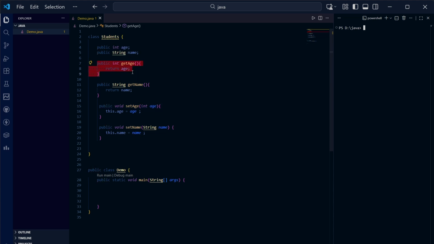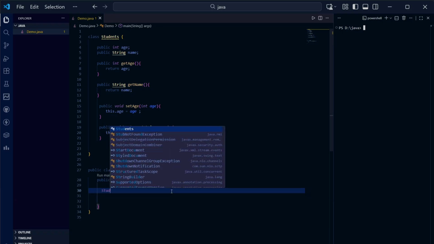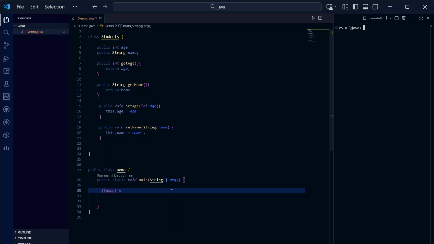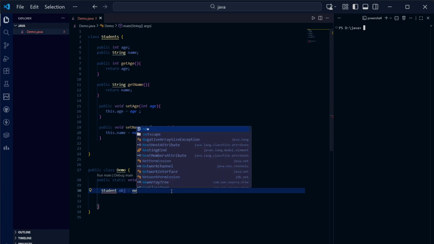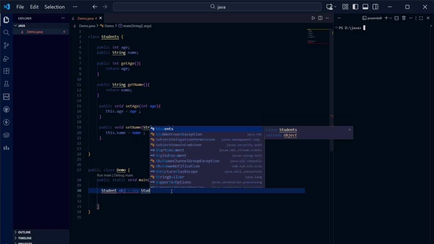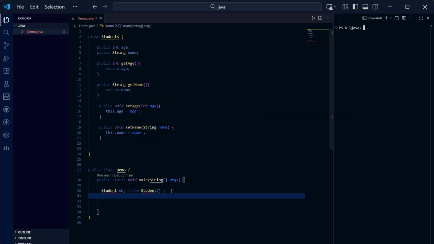So this is for setting age, this is for setting name, this is for getting name. I hope you understood what the 4 functions will do. So we are going to make an object of student. For that I will say student, object is equal to new of type student. This is the way you create an object. Not student, that is students. This is the way you create an object of this class students.